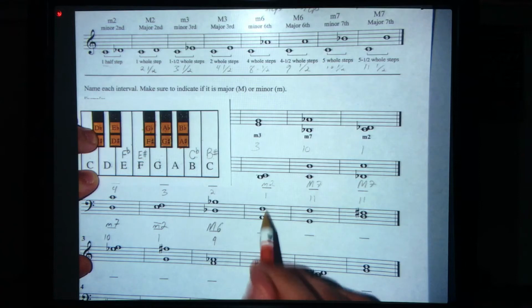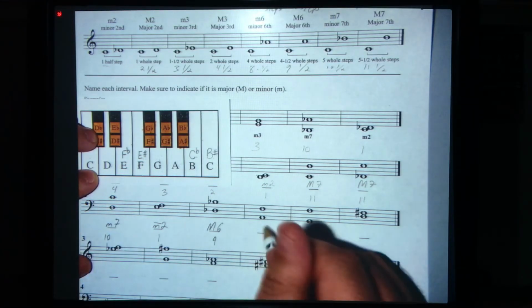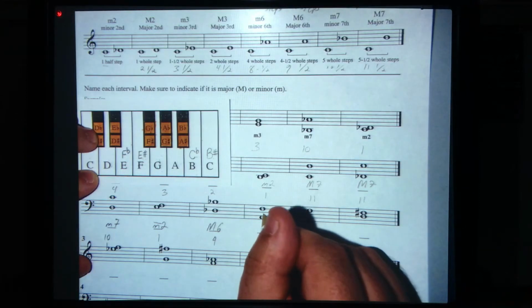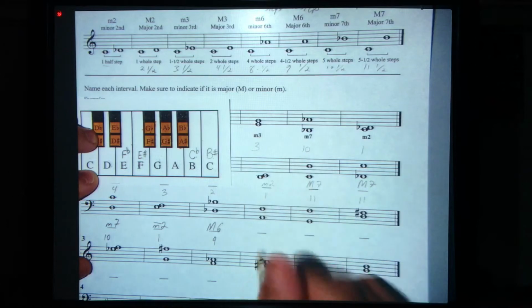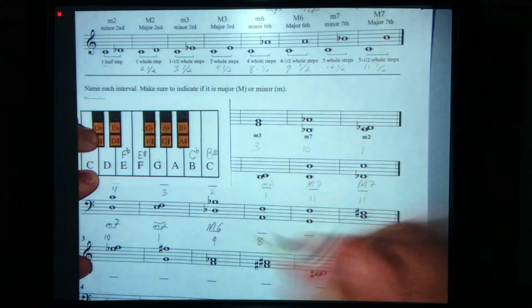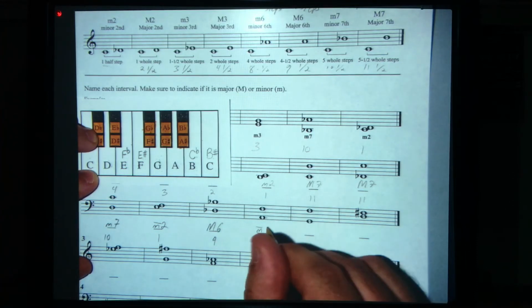Next we have A to F. Okay, so let's count up. Our keyboard's not big enough for this, so we're going to count on the staff. A is 0, B flat 1, B natural 2, C 3, C sharp 4, D 5, D sharp 6, E 7, F 8. Okay, so we know that if the interval has 8 half steps in between, we count it as a minor sixth. So remember how to make our difference. Put a little line over the M, minor sixth.